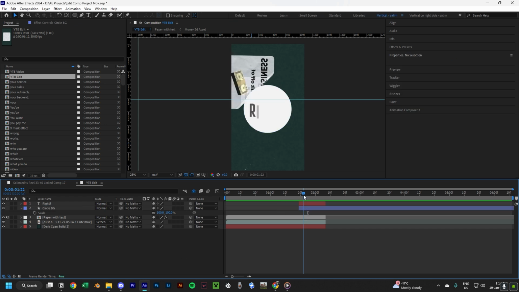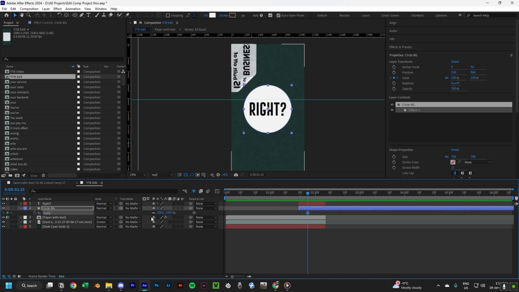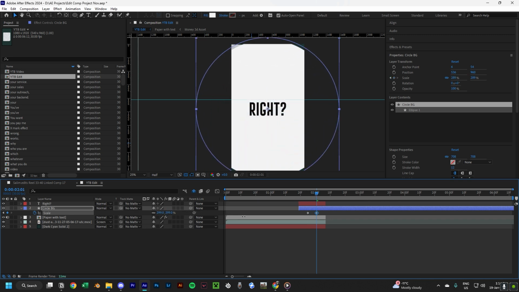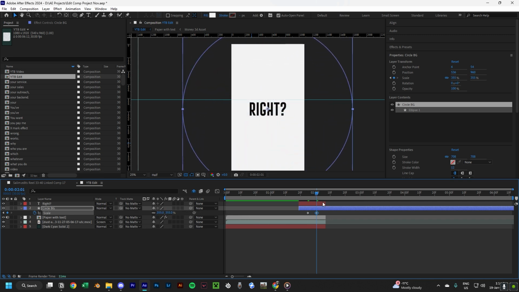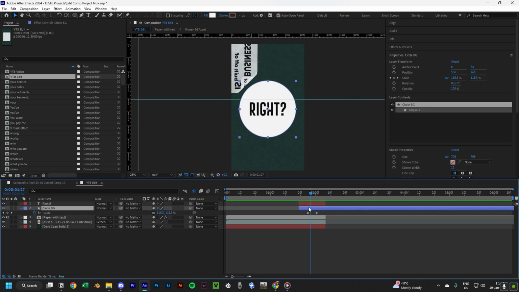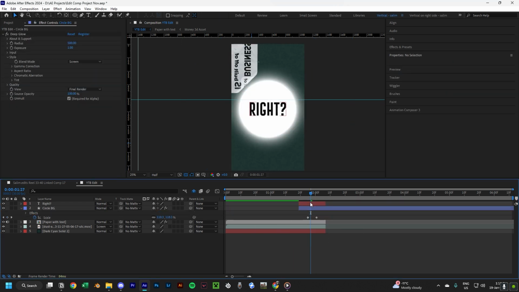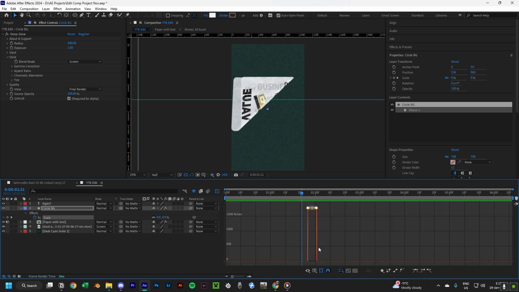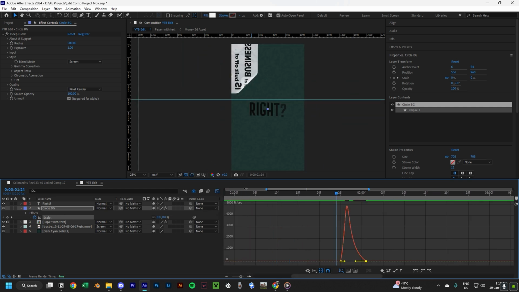Next, we will adjust the scale and add 2 keyframes, where the first keyframe is set to 0 and the last keyframe is set to 355. This is so it can cover the entire screen. Also, add a deep glow effect to the circle so it looks better. Press on the graph editor and change the graph so it looks like what is on the screen right now.